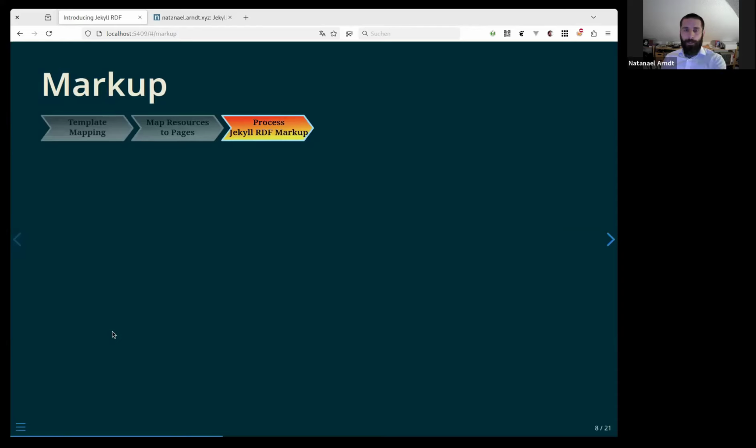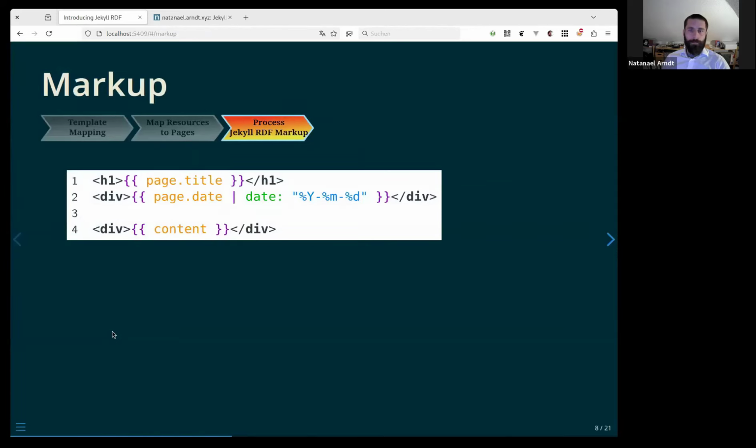So I start from the end. So how can we process the Jekyll RDF markup? And this is a snippet of a template in the liquid templating language that is used by Jekyll. And you have the placeholders with the curly braces, and you can show some title for a page. You can show the date when this page was created. You can convert this date, and you can show the content.